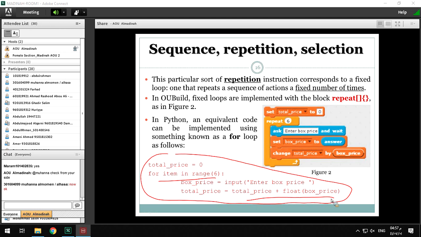Okay, that's good. So here, there is a repeat statement. Under the repeat, there is a sequence of statements. You see the sequence of statements that are executed under the repeat statement. Okay, the repetition can be done in different programming languages.